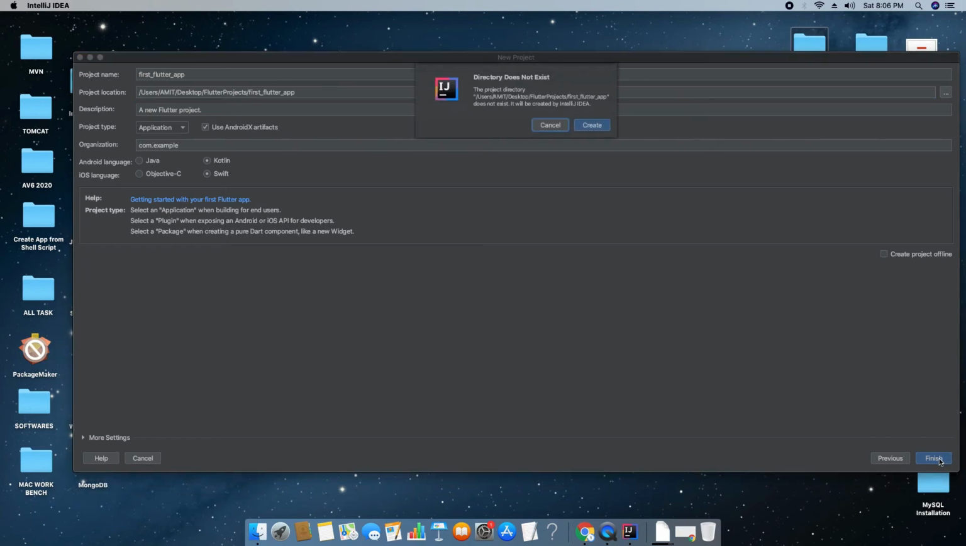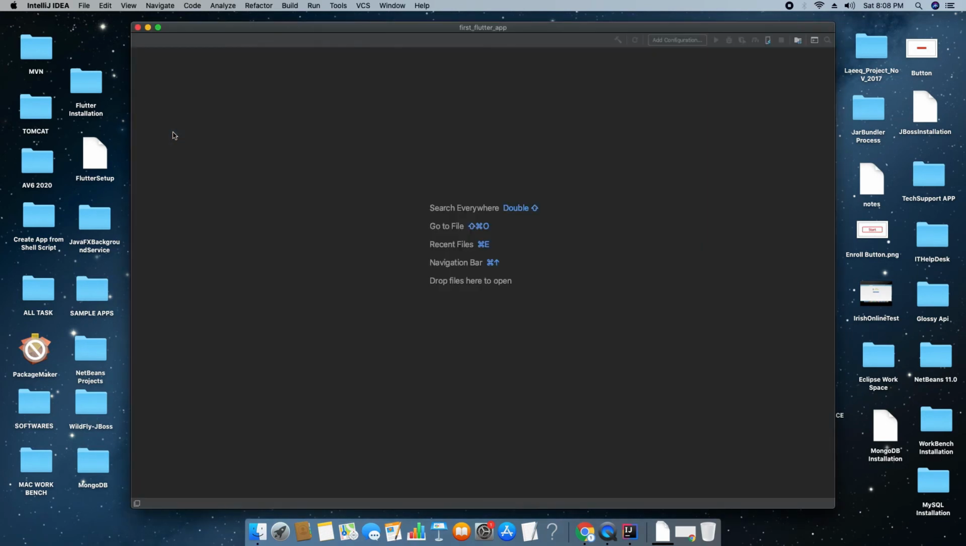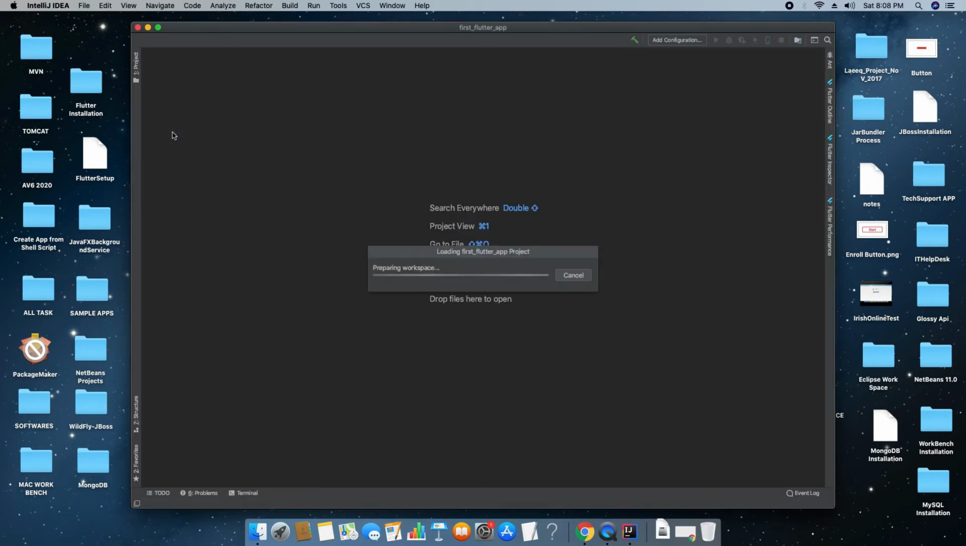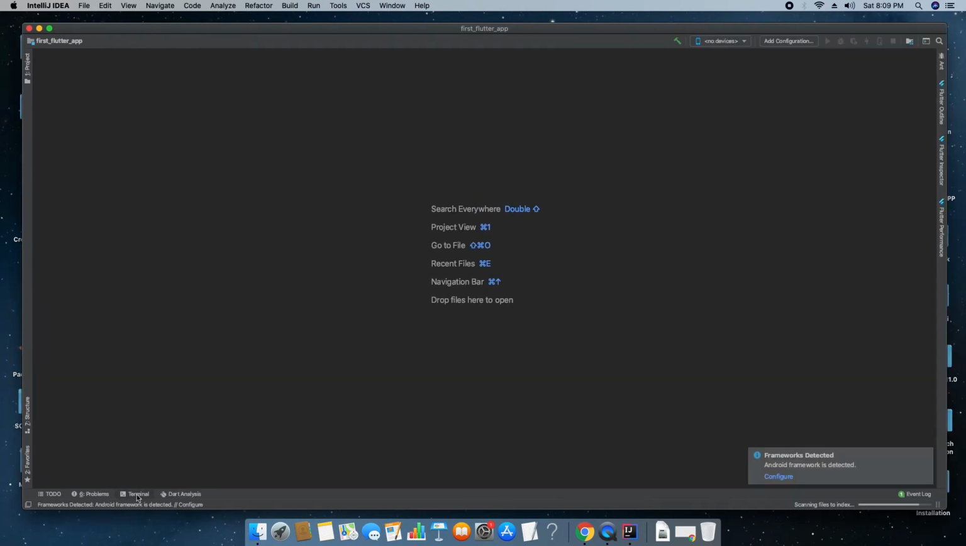So this will create the project folder with this name. Okay, so click on finish. This will create a folder and set up the project inside your folder. Okay, now this is setting up the first project, and the UI is loaded now.